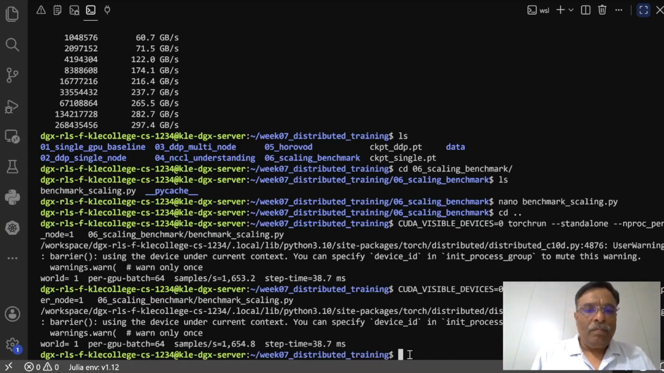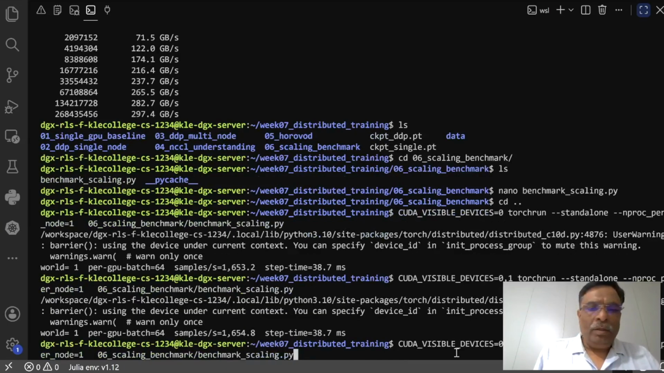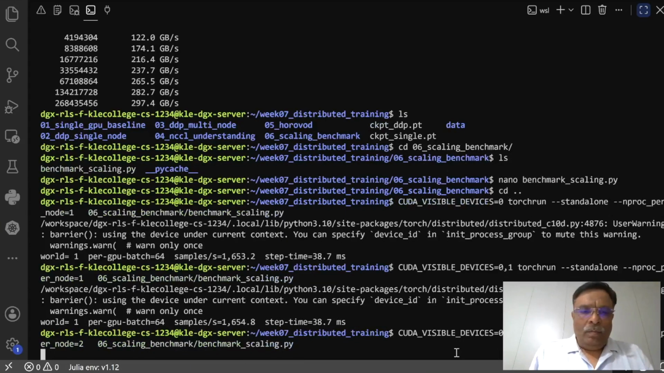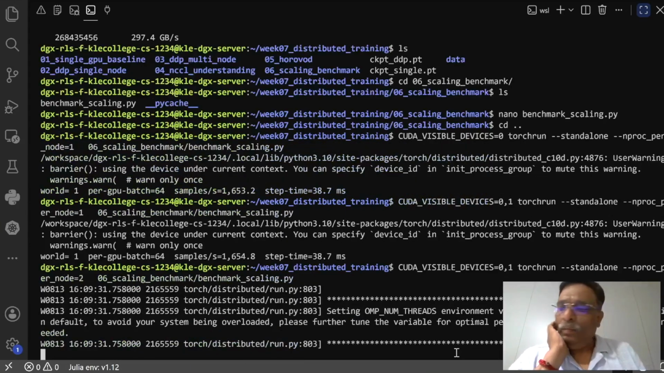So if you see here now, this is processes per node. It has used only one. Let me just make it two nodes here, two per node. Let's try to understand this.